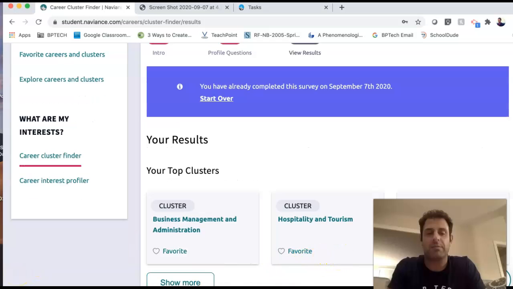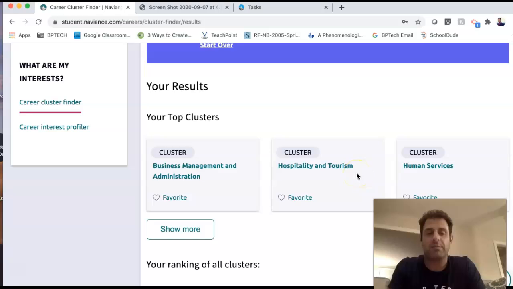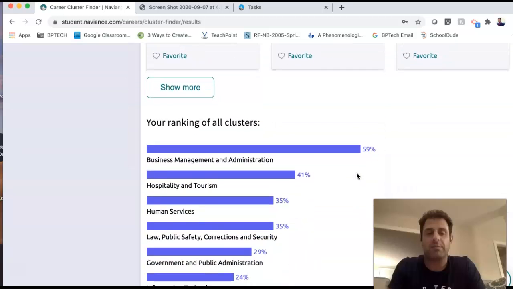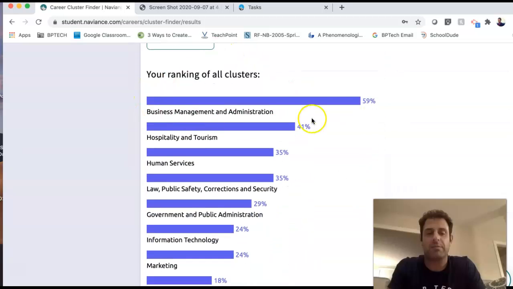Here you'll notice, guys, that I have completed my survey. And as you scroll down a little bit, you'll see all the career rankings in terms of all the clusters. So I kind of went through this pretty fast, but I did it semi-accurately. I just want to do it because obviously, for time purposes for you guys. But you'll see that business administration was my number one, followed by hospitality and tourism.